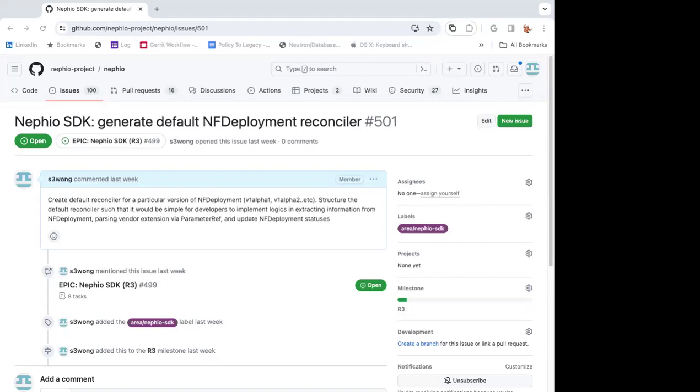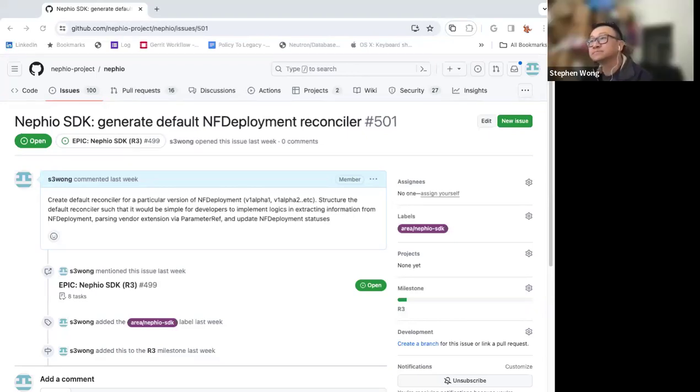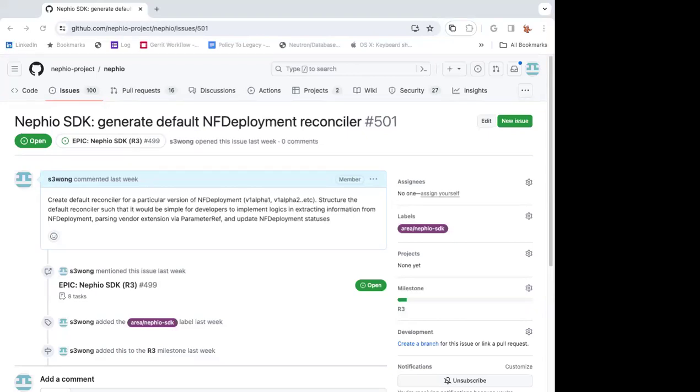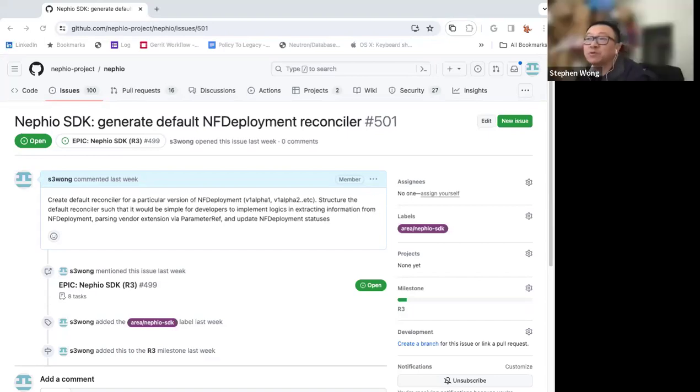For example, if you're talking about other CRDs, like the cluster creation we talked about, and we use this for that also, we may end up with one operator that has multiple reconcilers. But the way we do it right now is, the vendor extensions go into the config ref or parameters ref, and then the reconciler of NF deployment parses that and invokes whatever functions to process them.